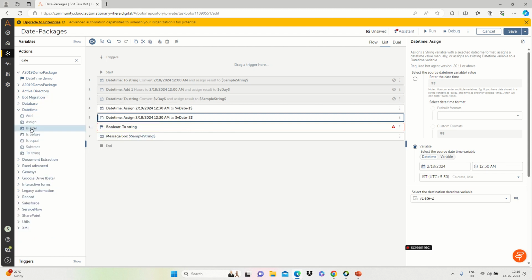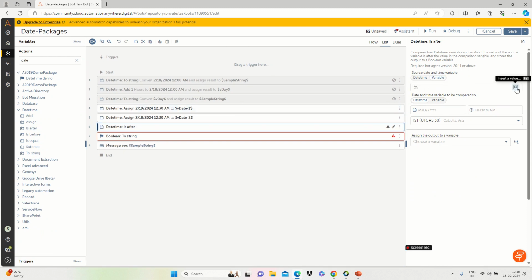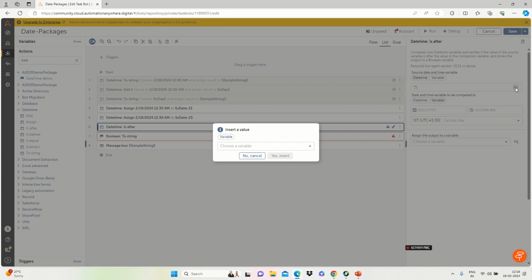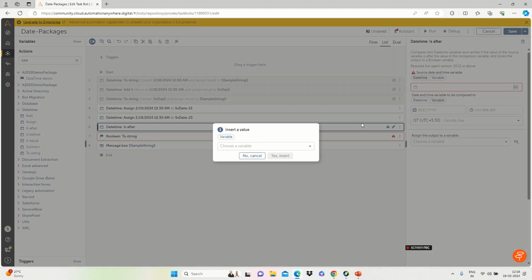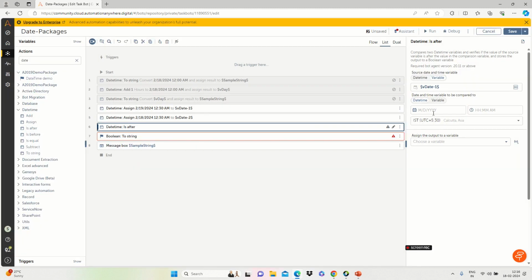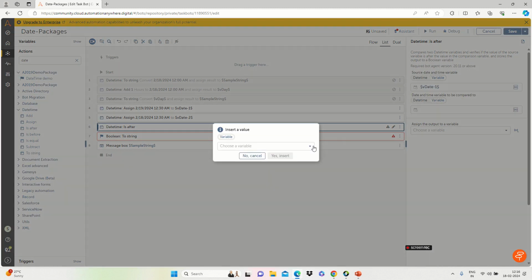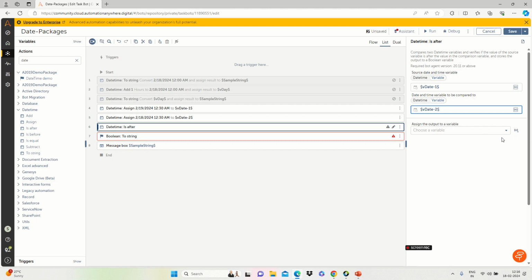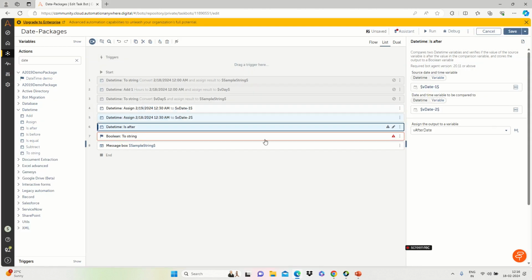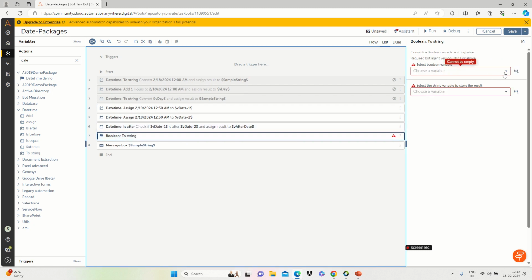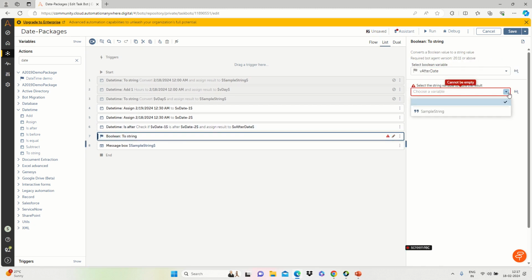Now we are doing is after. In the is after, I need to select date 1 and date 2 variables. Click on this variable, select date 1, and the second one also a variable, that is vdate2. Now after this, I'll assign this to one variable, I'll name it vafterdate. In the Boolean you need to convert that. Now I'll select vafterdate and assign that to sample string.